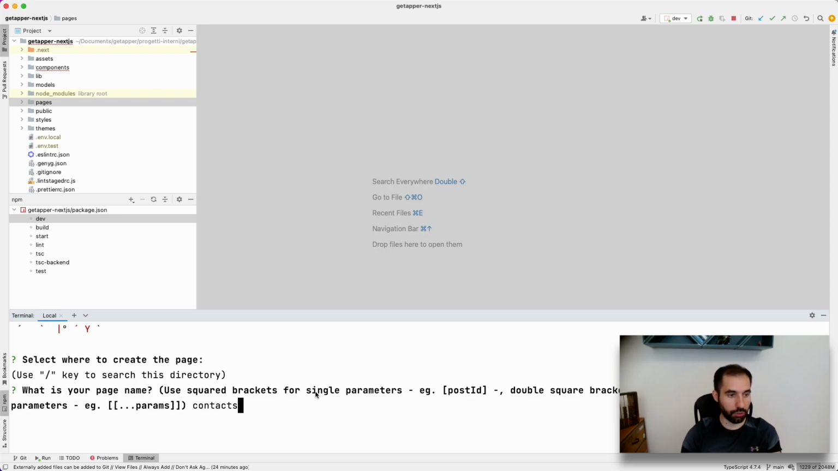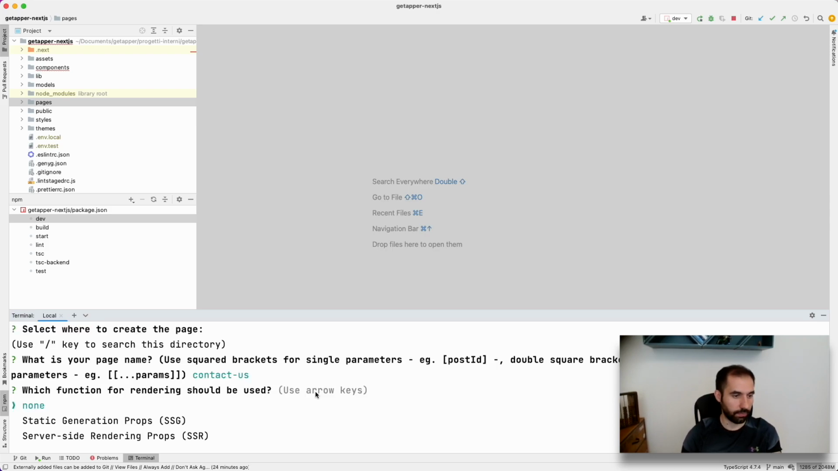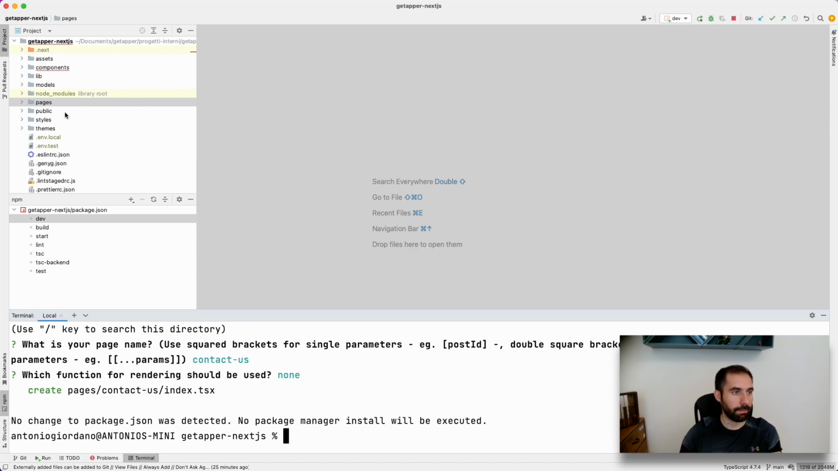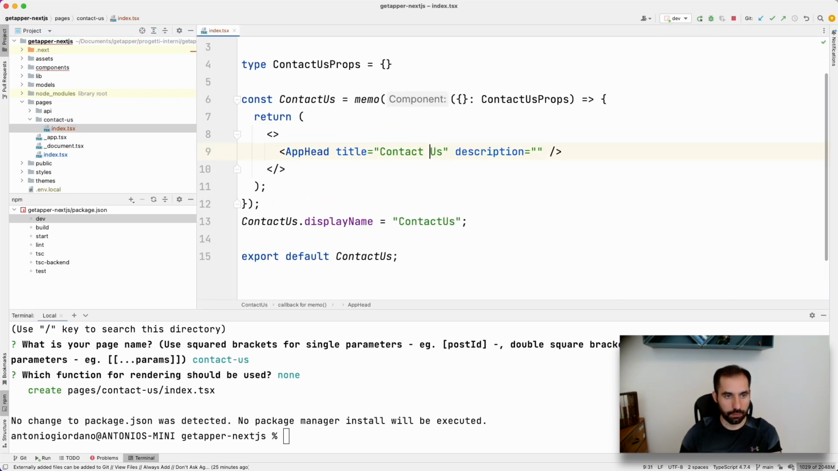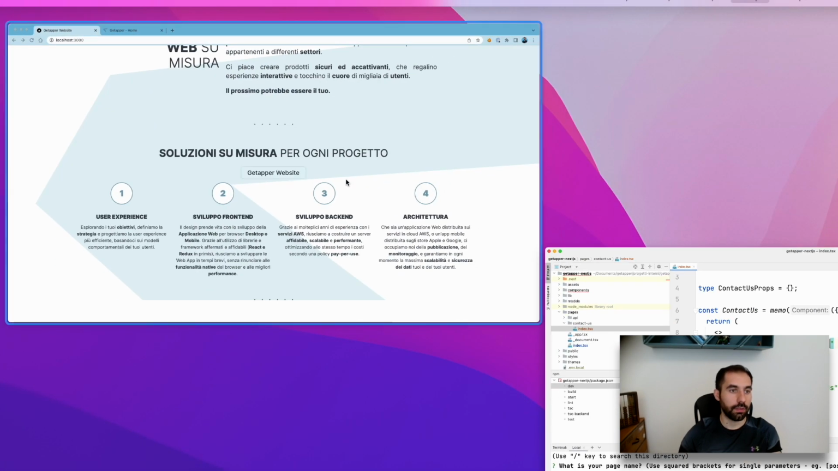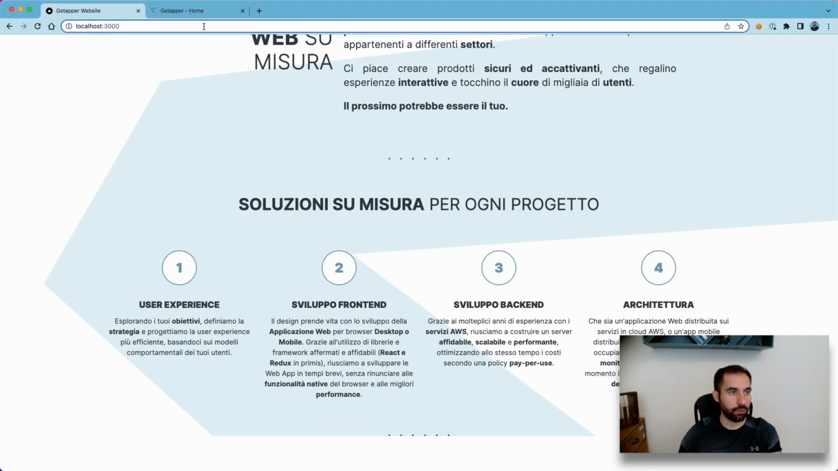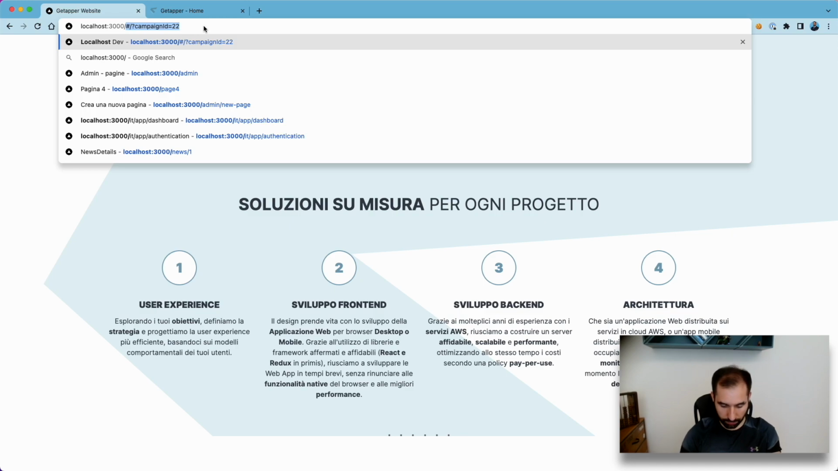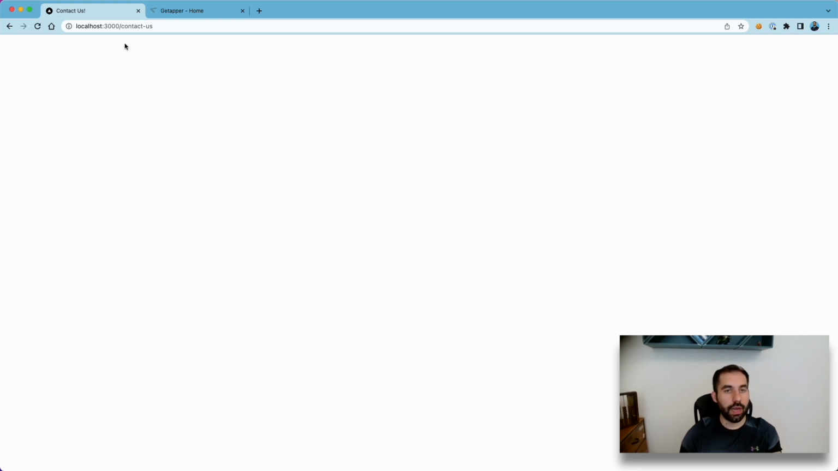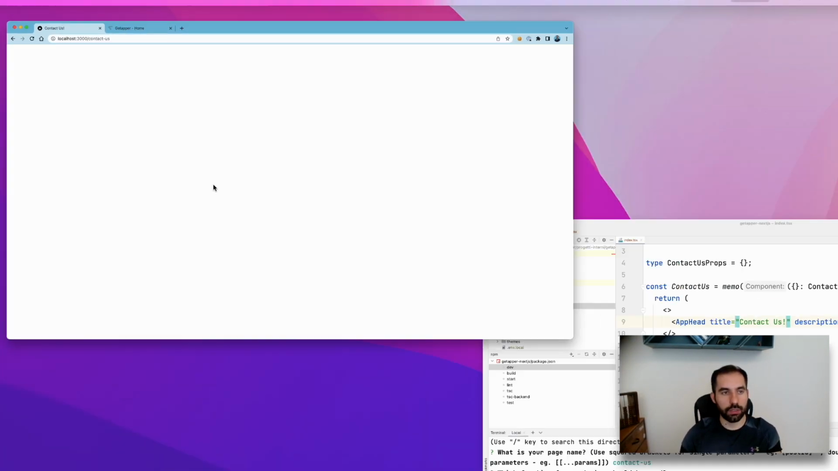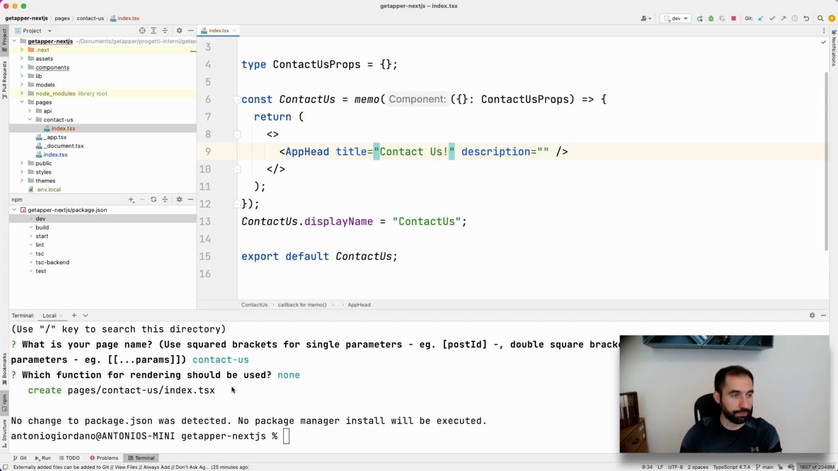I will call the page contact us. And inside our pages directory, now we have our contact us page here. So if we navigate to localhost/contact-us, we have a blank page, but the title is right, so we know that we are on the correct page.